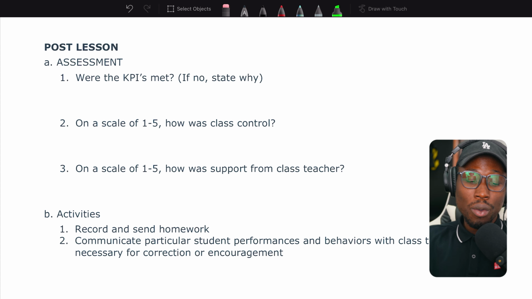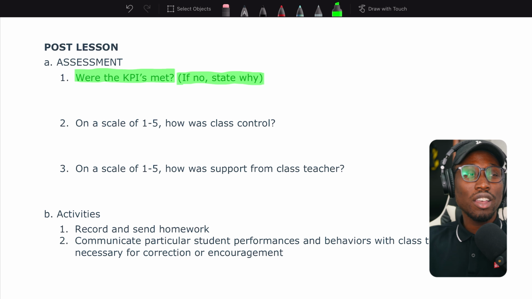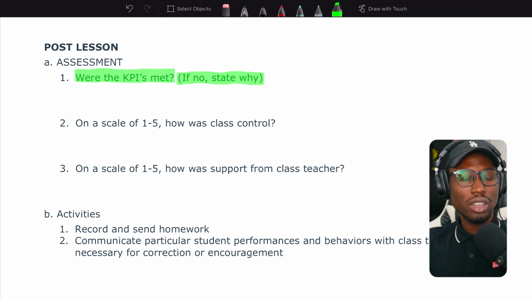Now, post lesson, after I'm done with the lesson, I'm going to look at my KPIs and I'm going to say where my KPIs were met. If no, I'm going to state why. For example, if I wasn't able to teach family, I'm going to say because there wasn't enough time. If I wasn't able to play a game, I'm going to put it in there. For example, this game was too difficult. This helps for next time when you're going to teach the same level of kids or when you're going to prepare some kind of content for another time.